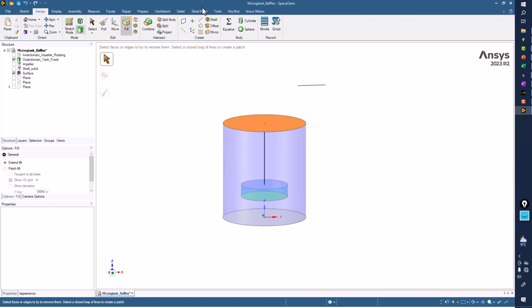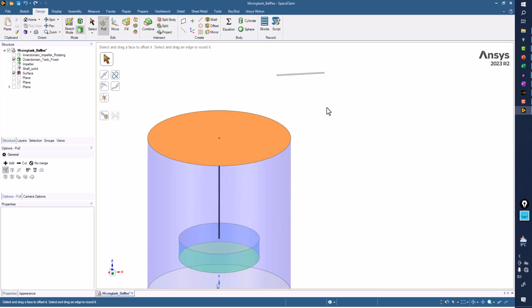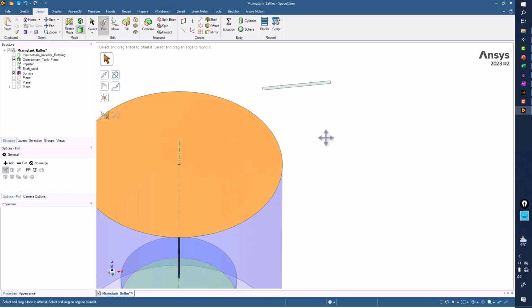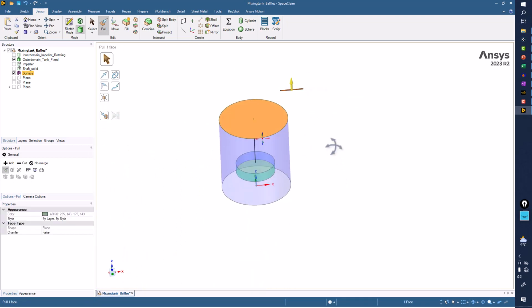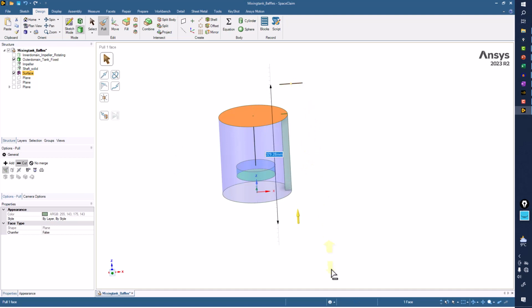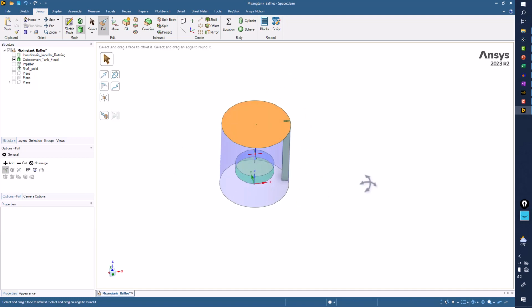Okay, so now I'm going to use the pull command, and here I am going to pull this downwards, and at the same time I will use the cut option. Either you click on no merge and then make the solid body and then use the combine command, or you can do it in a single step by using the cut option. So drag it downwards, and you can see that the baffle is now made.